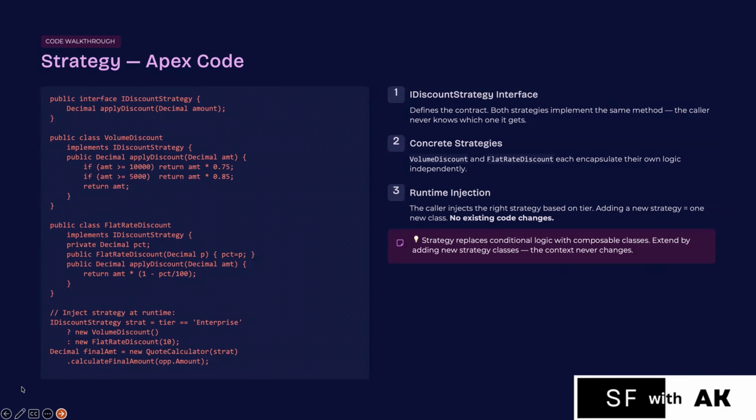At the top, we have the IDiscountStrategy. There's the interface which only has one method, applyDiscount. That's the contract. Every strategy has to implement this contract or this interface. Then we have two concrete strategies, VolumeDiscount and FlatRateDiscount. VolumeDiscount checks the amount and applies a tiered discount, like 25% off orders over 10,000 or 15% off for orders over 5,000. Then the FlatRateDiscount takes a percentage and applies it straight across.